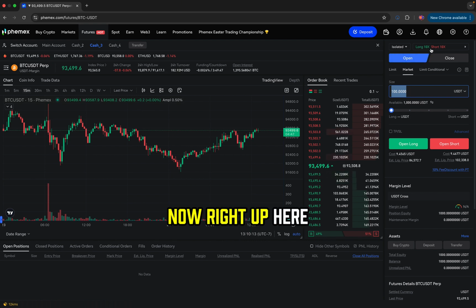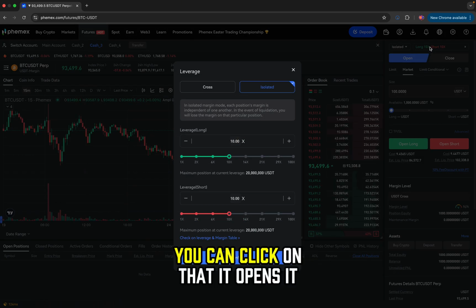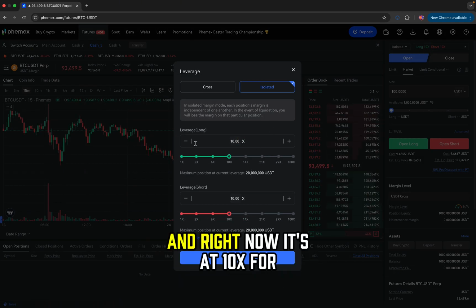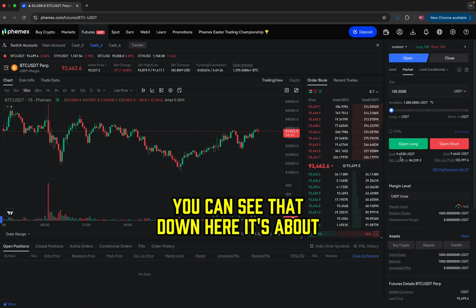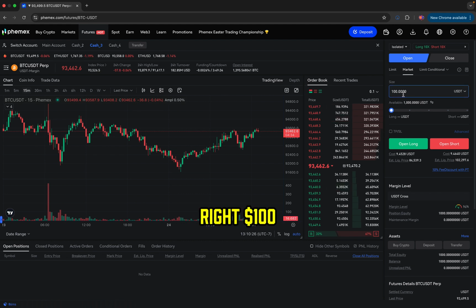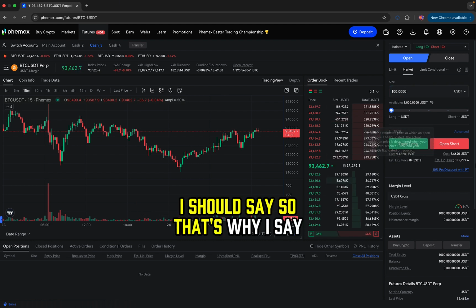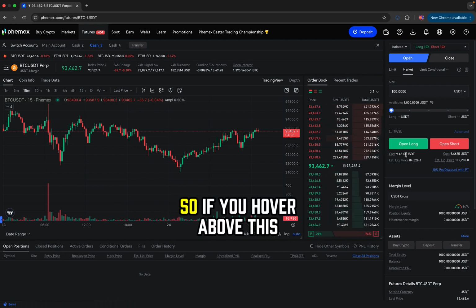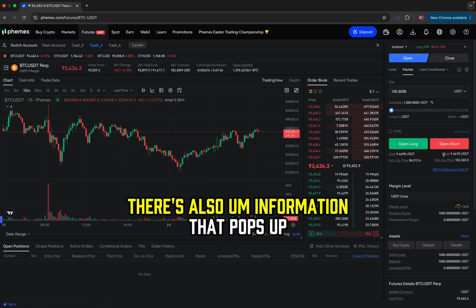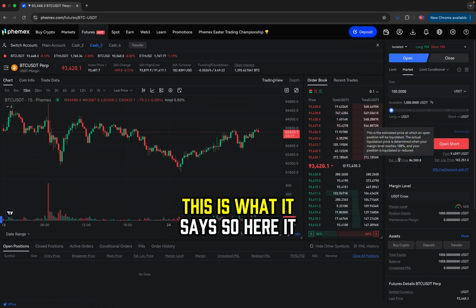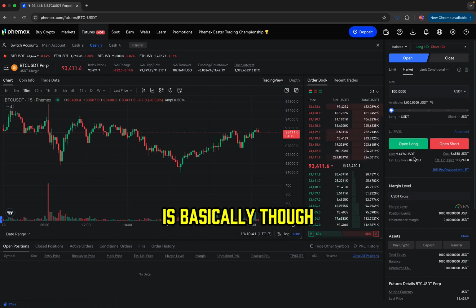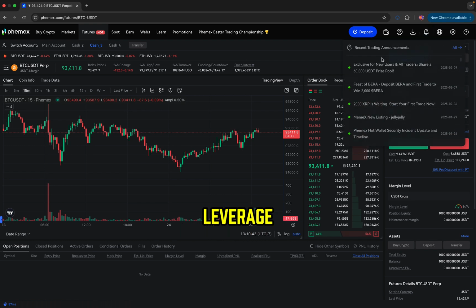Okay. Now, right up here is where you adjust your leverage. You can click on that. It opens it up, and right now it's at 10x for both long and short. So when you close it, you can see that down here it's about 10 times less. A $100 position costs you about 10 times less. So that's why I said it's about $9, right? If you hover above this, there's also information that pops up, so you can read that. Basically, though, I think this is a little bit high leverage just for this.